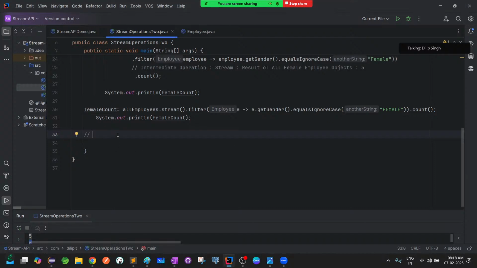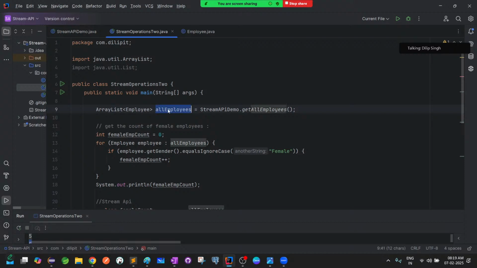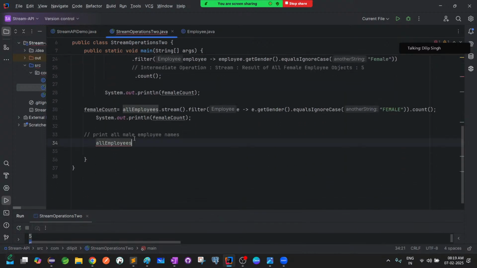What I will do is get all female employee or male employee names. As a list only? No, I don't want it as a list. This time my requirement is to print all male employee names. So from the list of all employees, you first have to identify the male employees, then you have to print their names.